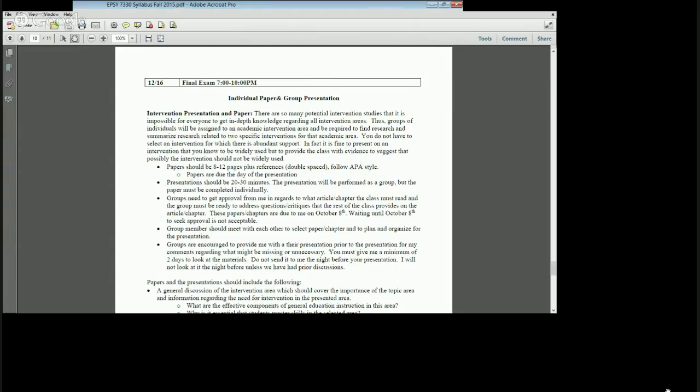Okay. So in regards to the articles, you need to get permission from me. You need to show me your article before having it assigned to the class, which is due on October 8th. And on October 8th, the group needs to send me a PDF of the document so that I can make it available to the rest of the class. So again, it needs to be a PDF that you send to me. It can either be a journal article or a chapter, but you need to send me the PDF.